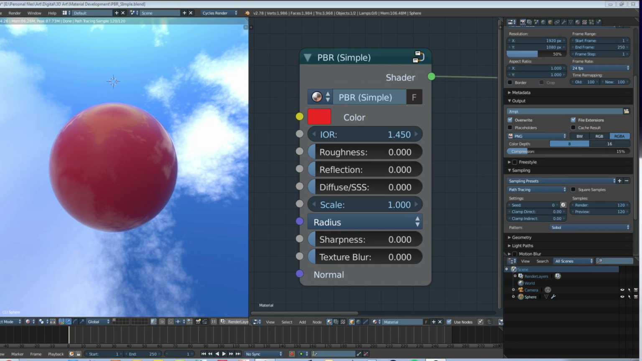Hello everyone, and welcome to this Blender tutorial, my very first Blender tutorial on how to create a simple PBR shader in Blender, specifically in Blender Cycles.